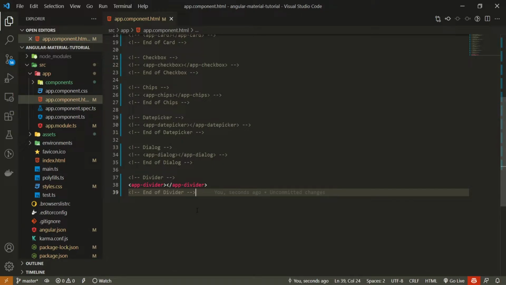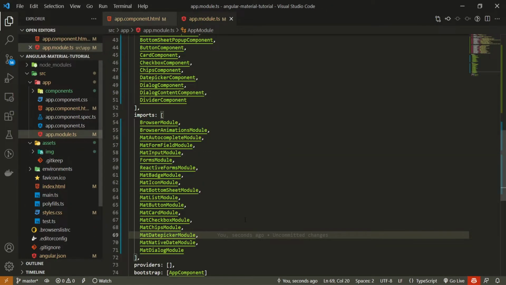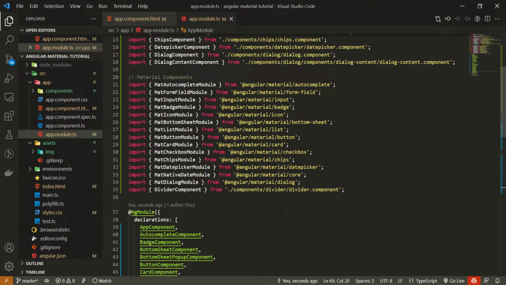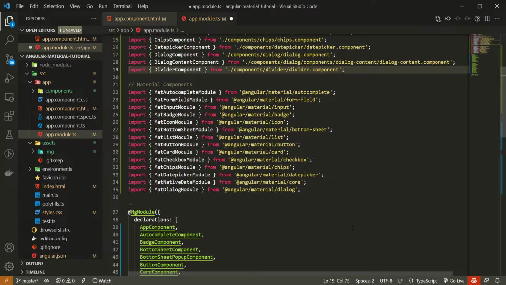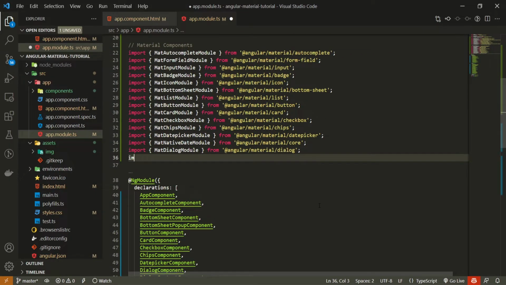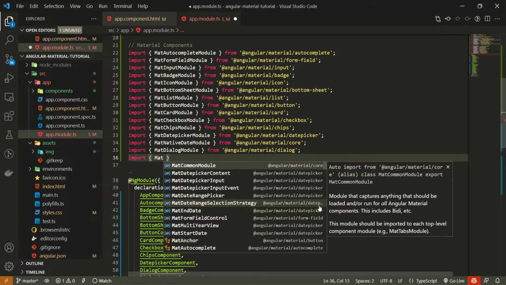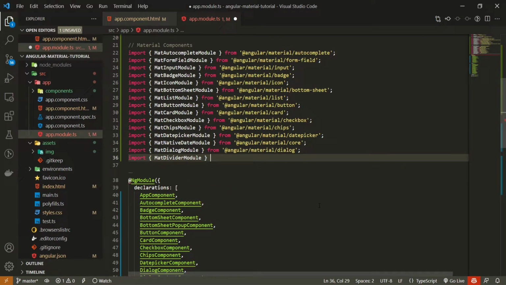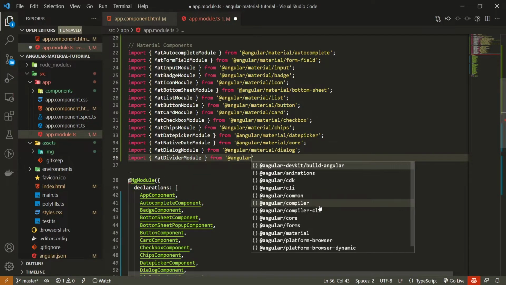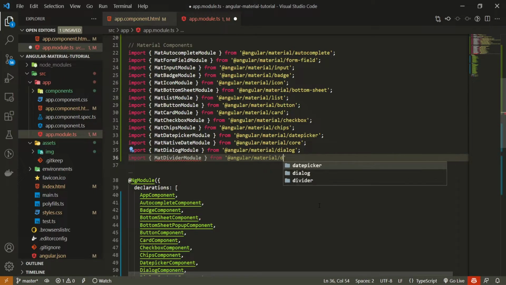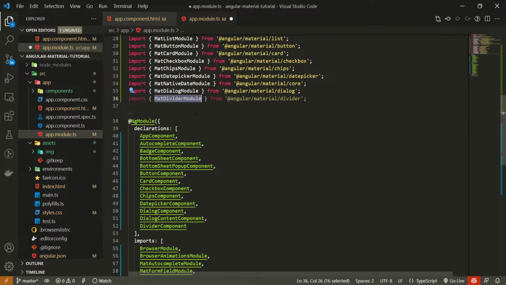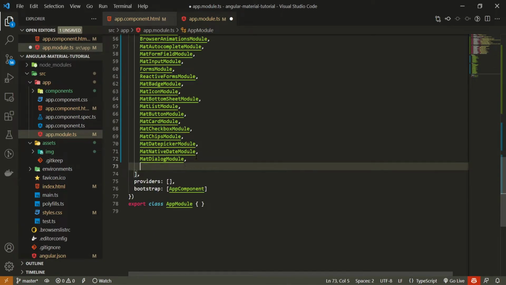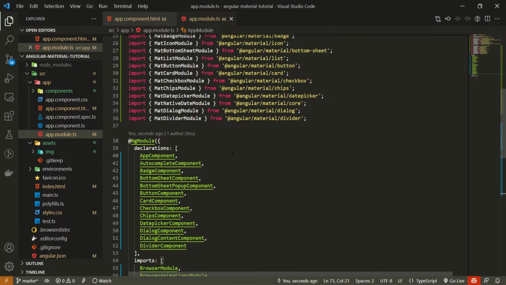As with all material components, we will need to import the corresponding module for this one as well. So make sure to open up your app.module.ts file. In my main module here, I will first of all move this divider component that we generated to the top, and here I will make sure to import my MatDividerModule, and I will import that from @angular/material/divider. Also, one last thing, make sure to pass this MatDividerModule inside of your imports array, so you can just simply use this divider component.